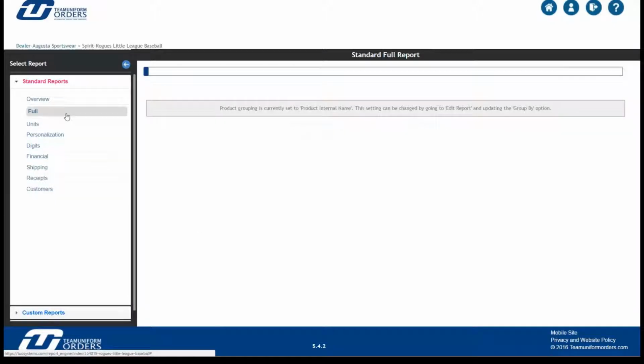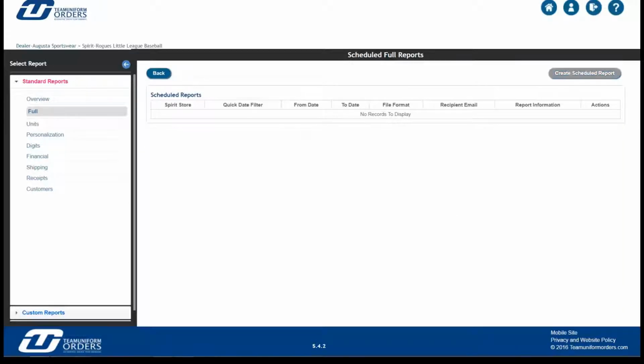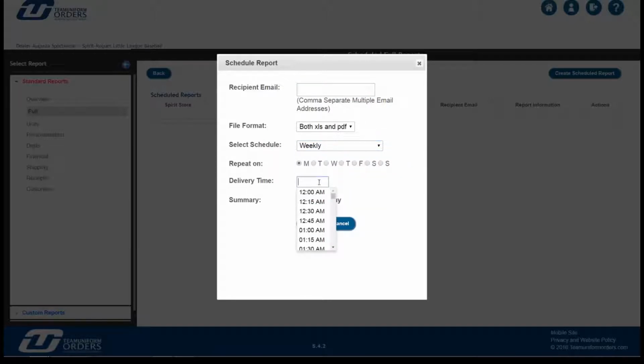Okay, and each of these reports can be scheduled to go to any email address that you want. So whoever might need the personalization report, whoever might need the purchase order type of report, you could schedule the report to be sent to them on a periodic basis. So it could be weekly, every Monday at 8 a.m., for instance.